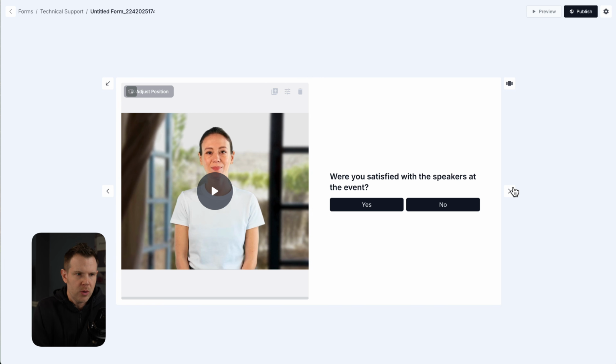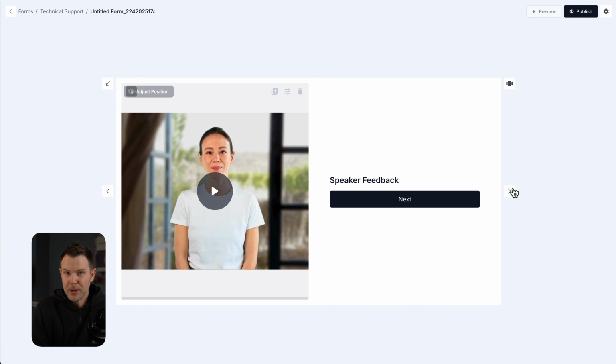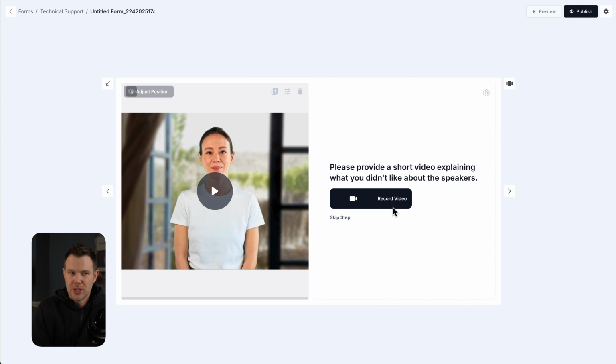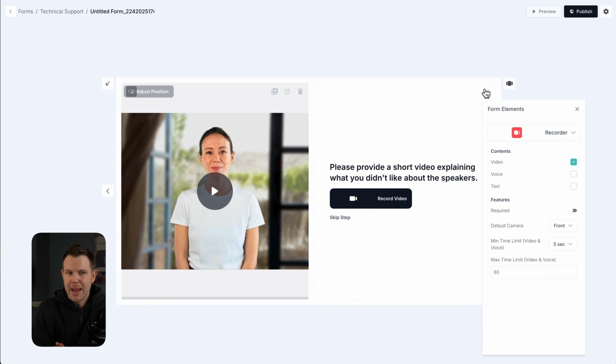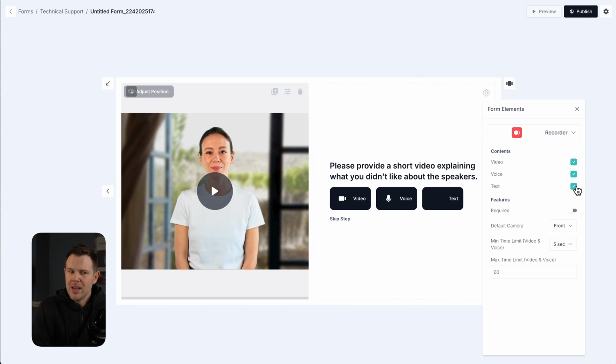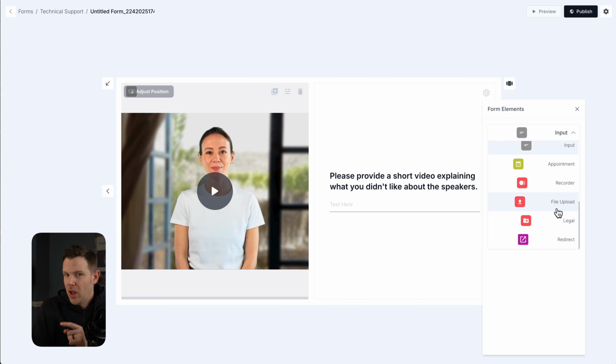So here's what a yes or no question looks like. We've got speaker feedback, so that's going to take me to a section where people can record video. Now, if I wanted to change this, just like our capture link, I could choose whether they can record video, voice, or text. Now, no file upload on this recorder. However, there is a file upload question type, so that actually might be better because usually when people are recording a video, they're not in a great position to go ahead and upload a file as well, especially if they're doing it on their mobile phone.